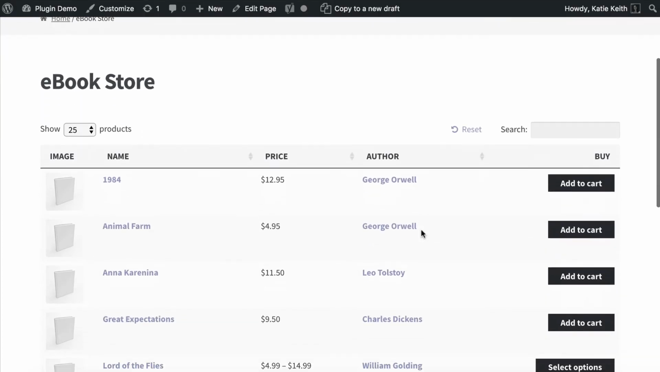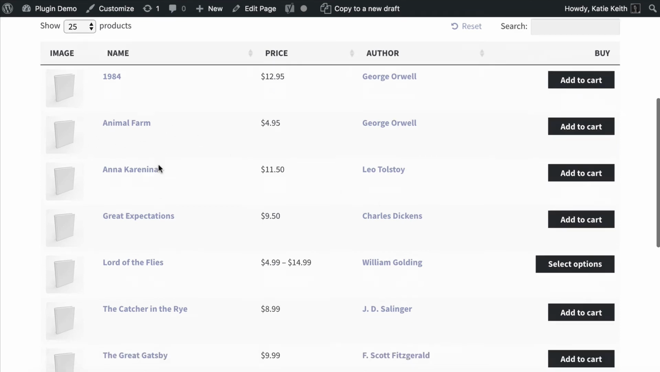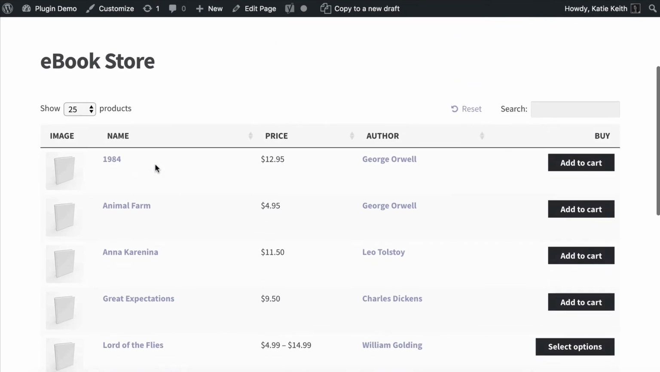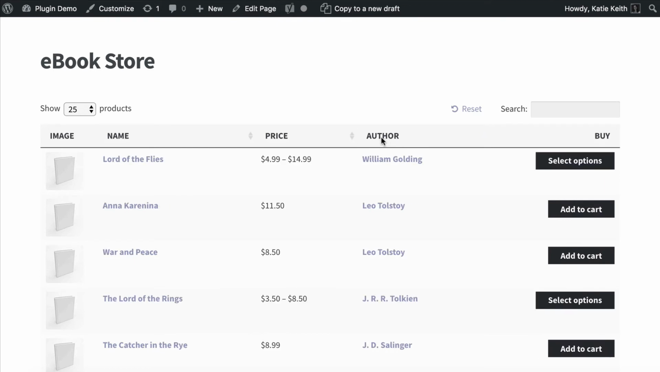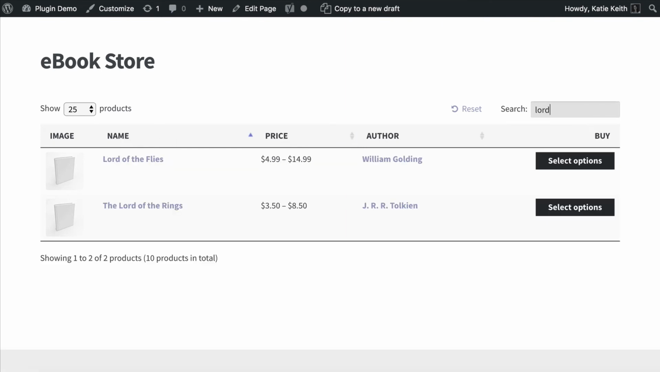So here we have an ebook store page that I just created with the ebooks all listed neatly in a table with the columns that I chose. As you can see, the tags column has been renamed author, which is what I want. And it's got lots of useful features like searches, and you can click by any column and so on.